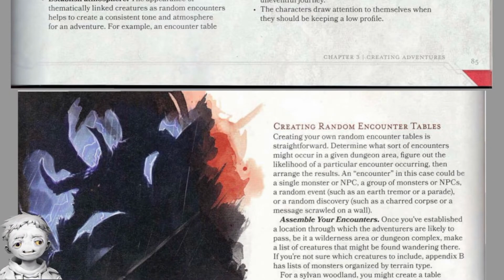Creating your own random encounter tables is straightforward. Determine what sort of encounters might occur in a given dungeon area. Figure out the likelihood of a particular encounter occurring, then arrange the results. An encounter in this case could be a single monster or NPC, a group of monsters or NPCs, a random event such as an earth tremor or a parade, or a random discovery such as a charred corpse or a message scrawled on a wall.